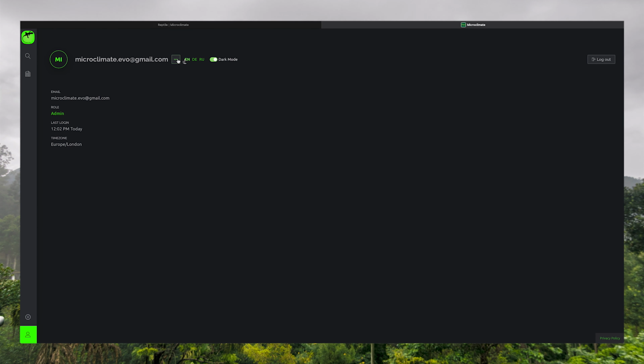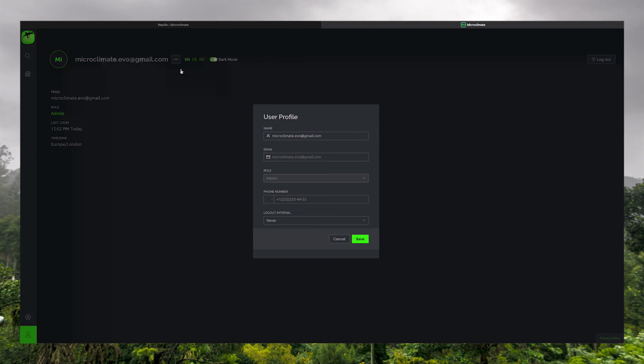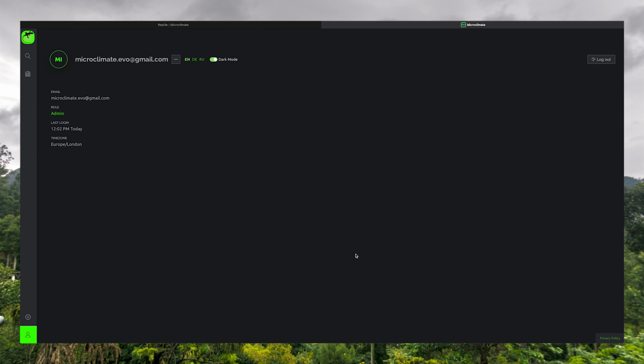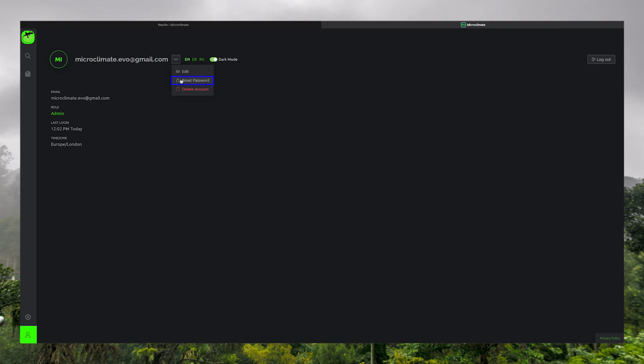Hovering the cursor over the three dots will allow you to edit your user profile. You can change your display name, add a phone number, and also select a logout interval period. You can also reset your password and delete your account.